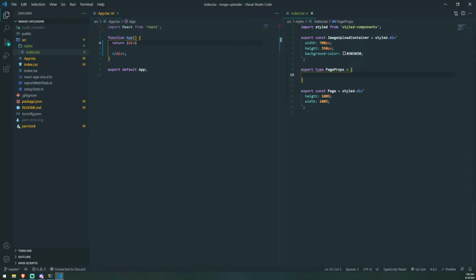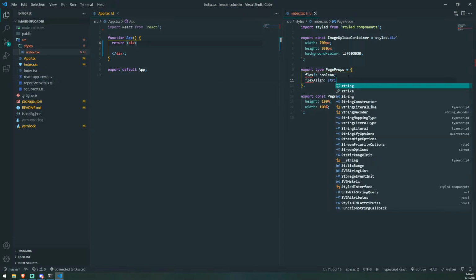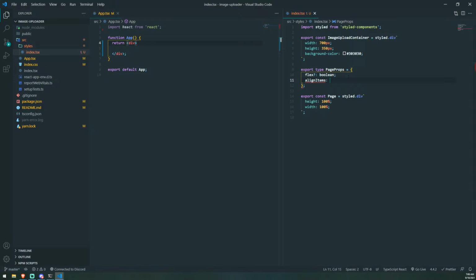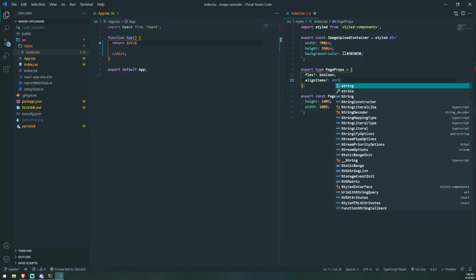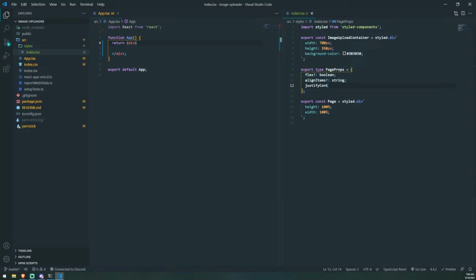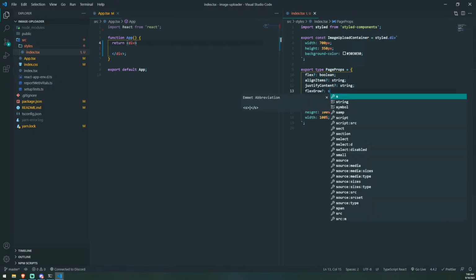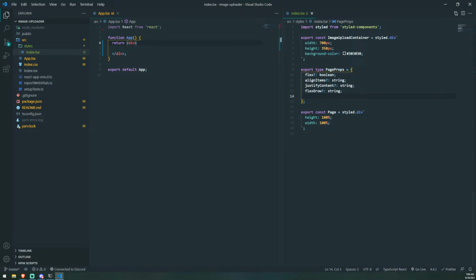Okay, so for the page props, we're just going to ask if they want to provide a flex prop. So flex will pretty much just be a Boolean value. And then we'll also give them the opportunity to set align items, and this will be a string. Justify content will also be a string as well. And you can also do things like flex grow, so pretty much any property that can control the flex box. We'll also do flex direction as well.